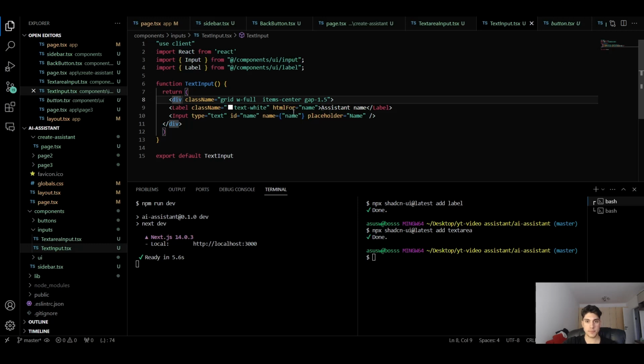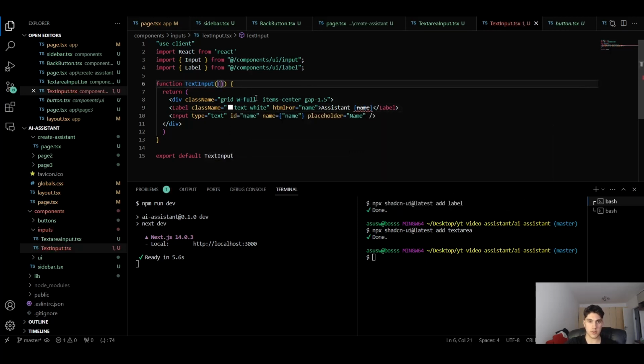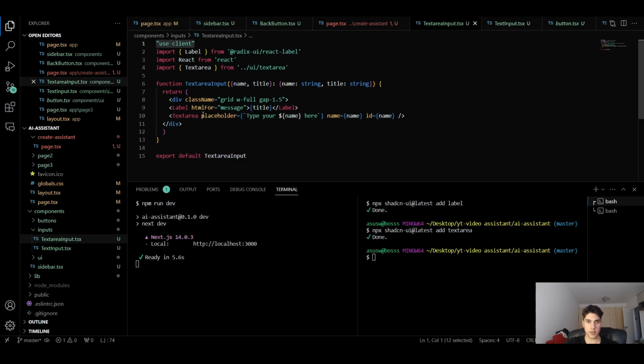Right. Assistant name. Now we want here to put the name as well. Let's create here as well the name and the title. Okay, Copilot help me here. The title inside the placeholder we're gonna put just like in the text area, the same thing.